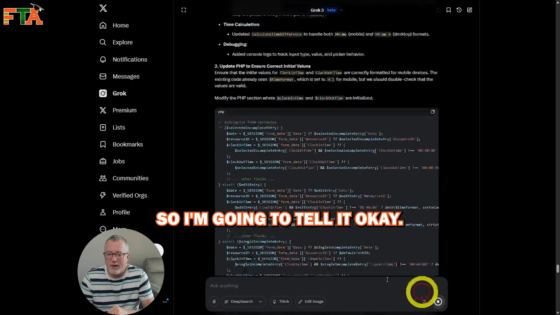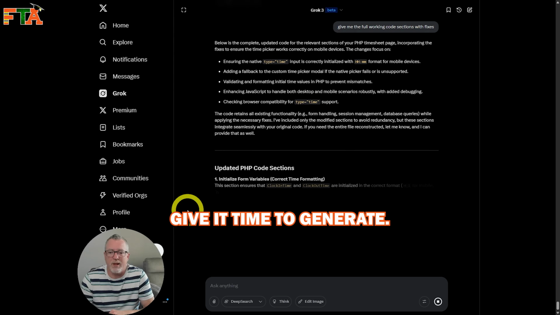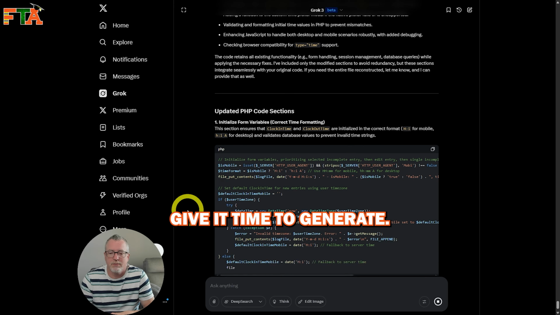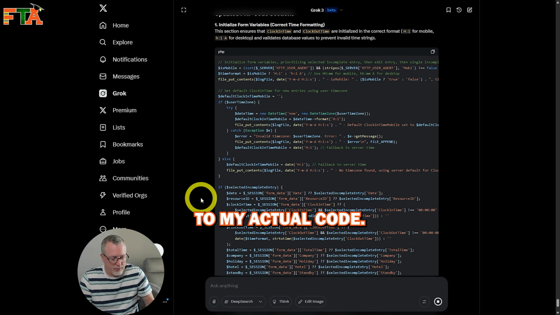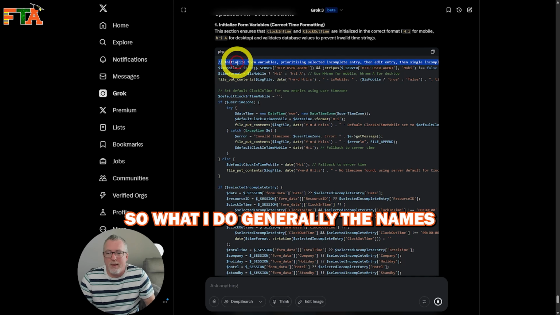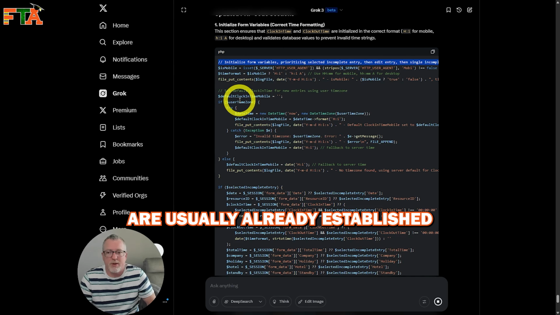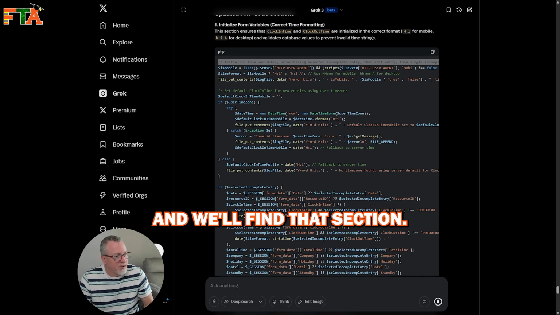So I'm going to tell it, okay, give me the full code sections. Give it time to generate. Now while it's generating, I'm going to go over to my actual code, and I'm going to find this section of the code. So what I do generally, the names are usually already established because it's generally copied from what we've created in tandem. I'm going to find that section.